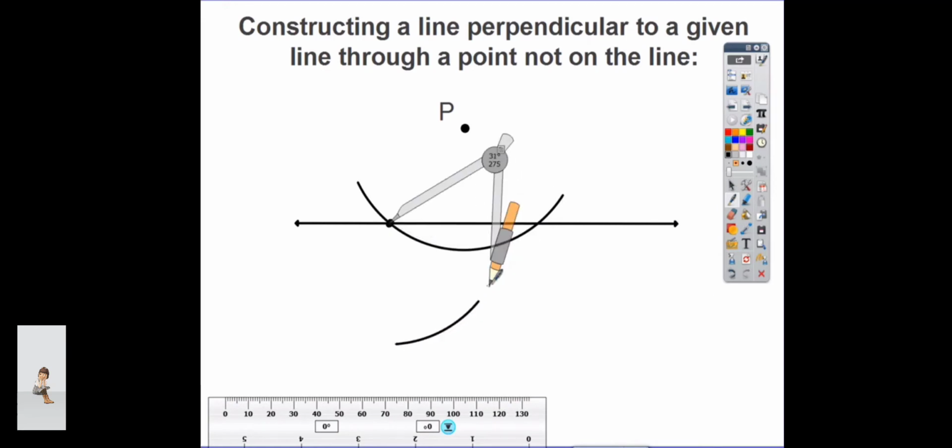Just make sure that's big enough and make a nice and big sweep there. And then I'm going to move the point without changing the span. It's very important, without changing the span of my compass. I'm going to move the point to the other intersection right here. And I'm going to go ahead and do the exact same thing, making sure that the two new arcs that I created, they intersect with each other.